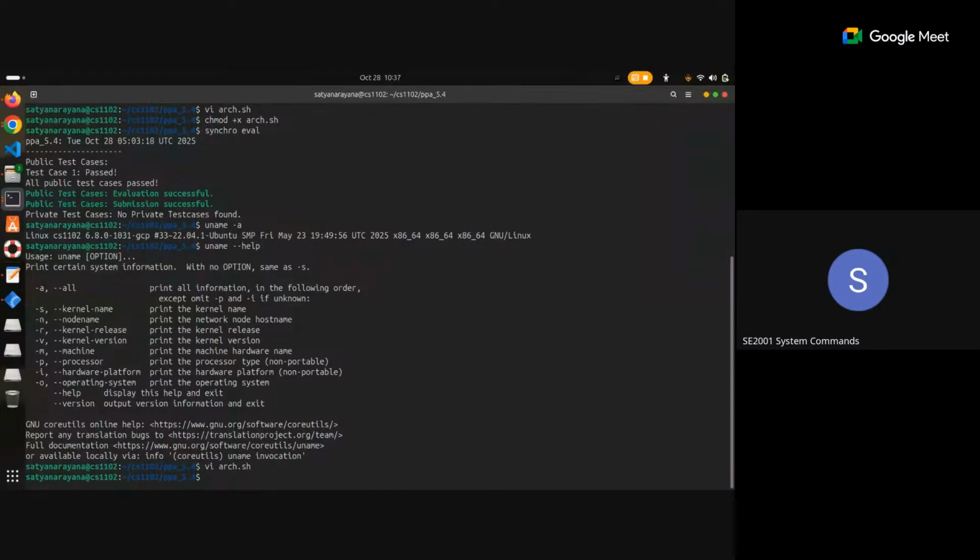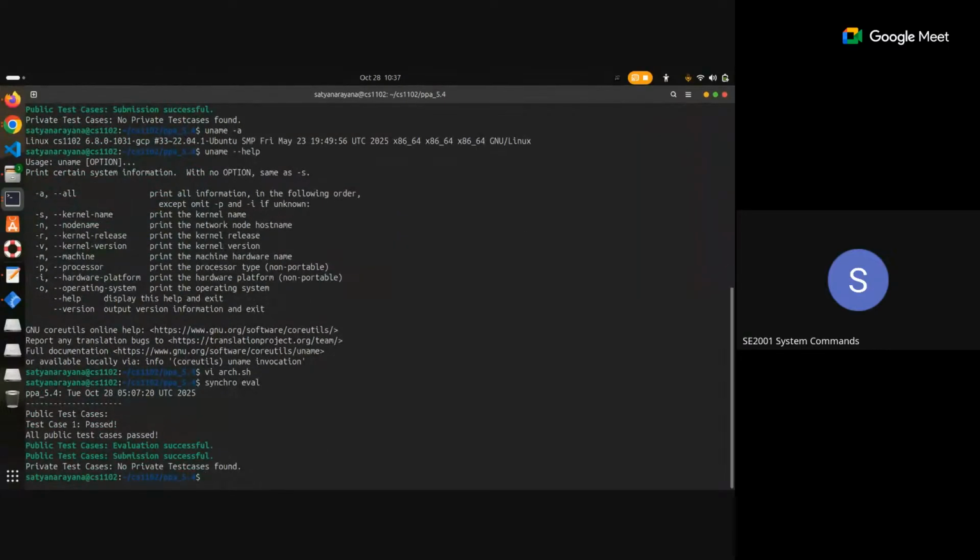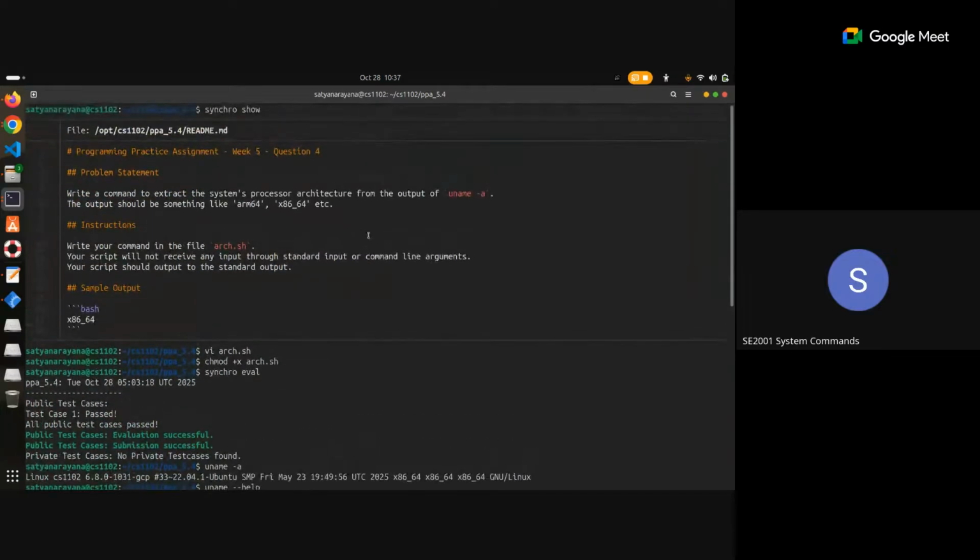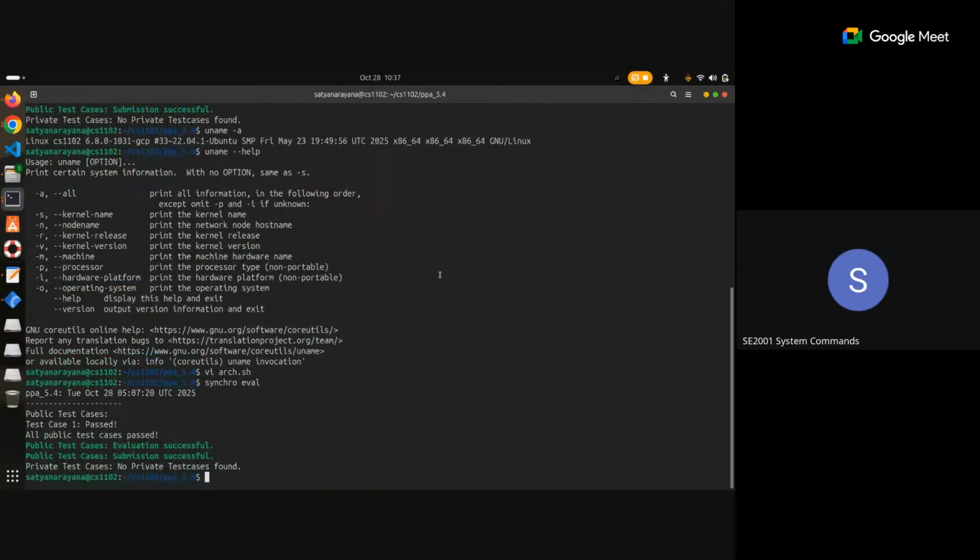Already the change mode is done. Synchro eval. Yeah, this is okay. Because as per the question, we did not use any kind of direct approach like -p. Option -p is okay, directly we can get the processor. But the output of the entire properties we want to filter in a specific way. Yeah, this is okay. There is another way of doing it.